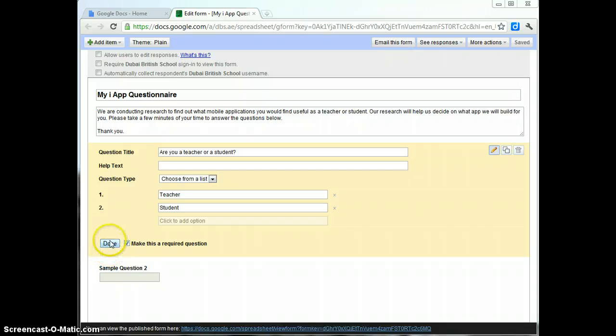Now, don't think that the done button means that you go on to the next question, because it doesn't. If you press done, that will pretty much close this questionnaire temporarily.